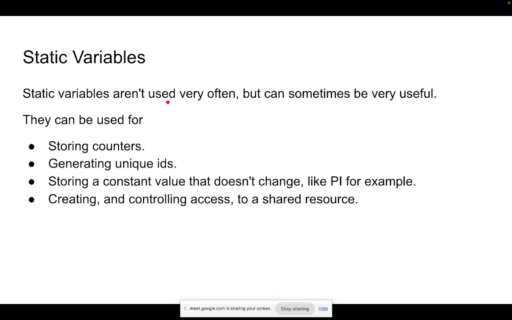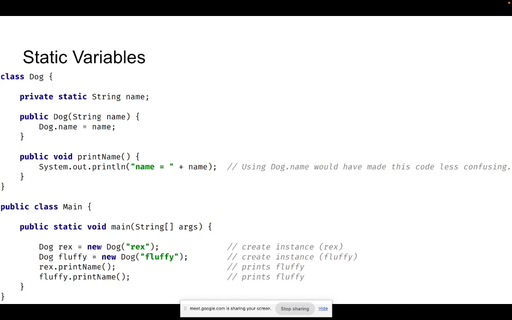Okay, so why is it useful? It's not used often actually, and this example is just for showing the different variable types. It's usually used for storing counters, generating unique IDs, constant values, or controlling access to shared resources. We will see one example of that soon while we're coding for inheritance as well, the use of a static variable.